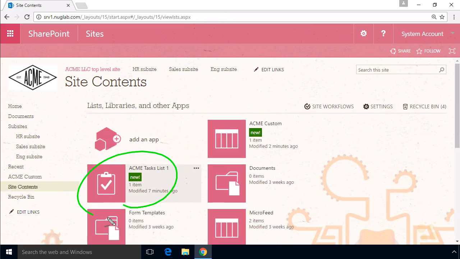If we wanted to add a link back over to the quick launch, we'd go ahead and select the ellipsis once again, go to settings, and then click on the navigation link to add that link over on the left back in. And that makes it a little bit easier for the users of the site to access that task list because there's a link over in the quick launch area on the left.